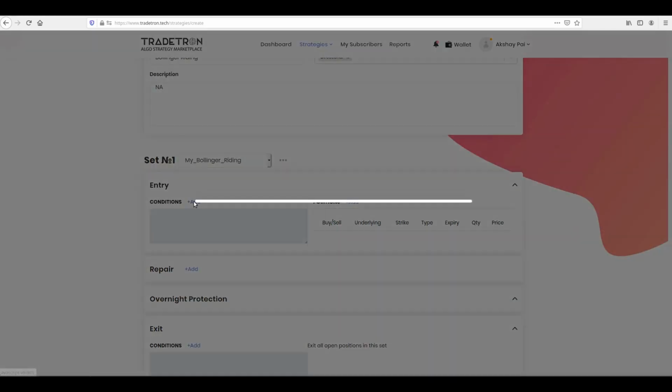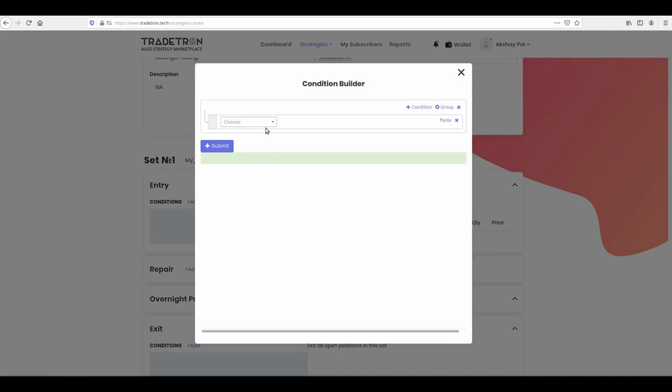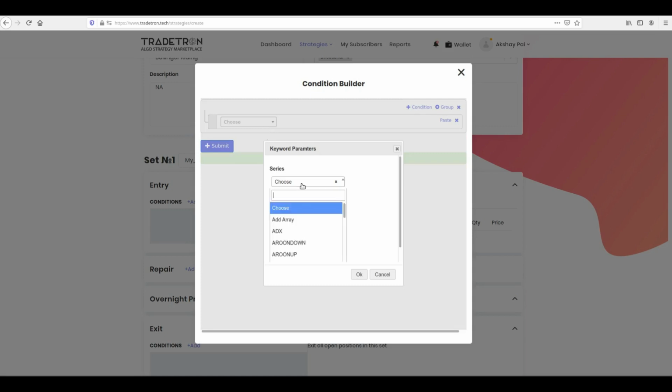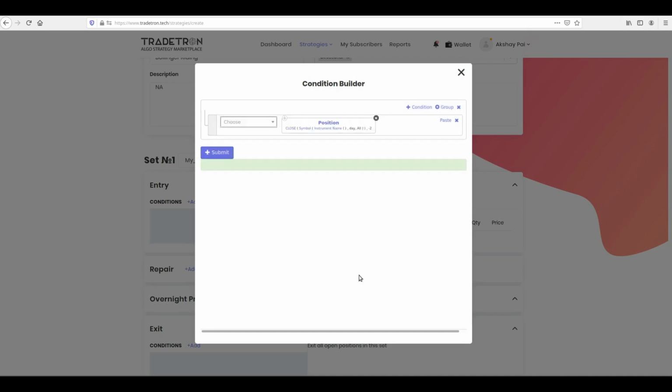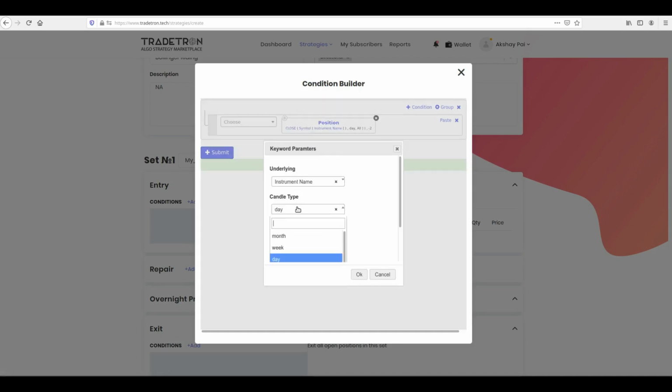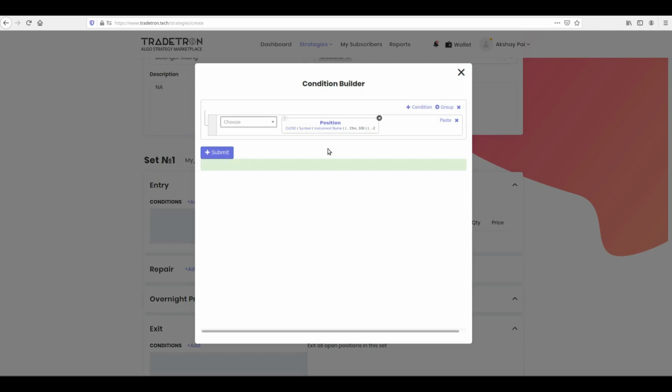Click Add an entry block. In the drop-down, select Position and click OK. Select Close in the Series drop-down. Type -2 as the position and click OK. Inside the newly created position keyword, click Symbol. Select 15 minutes under candle type. Select 100 as max history candles.